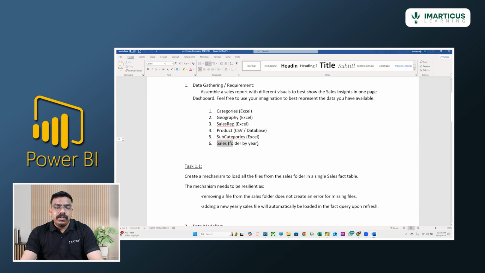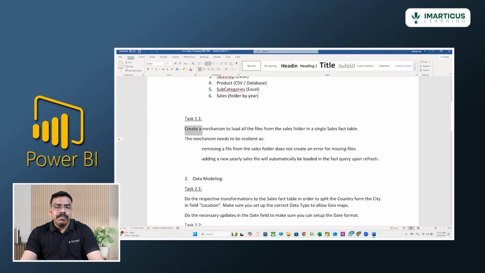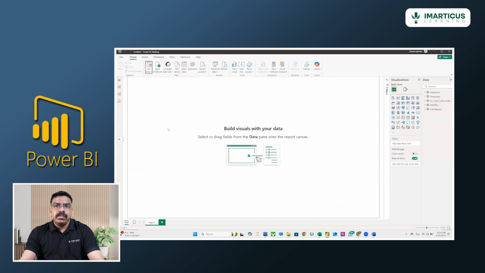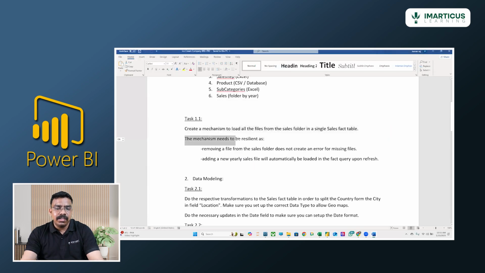They are also asking you to directly load the data from a folder. Why do I want to load the data from a folder? I have mentioned here: I want to create a mechanism to load all the files from the sales folder in a single fact table. Whenever I remove any information from the folder or add any information to that folder, there should be no error in the dashboard or the reports once it is published. So it should be completely dynamic, right? So I want to create such a mechanism.